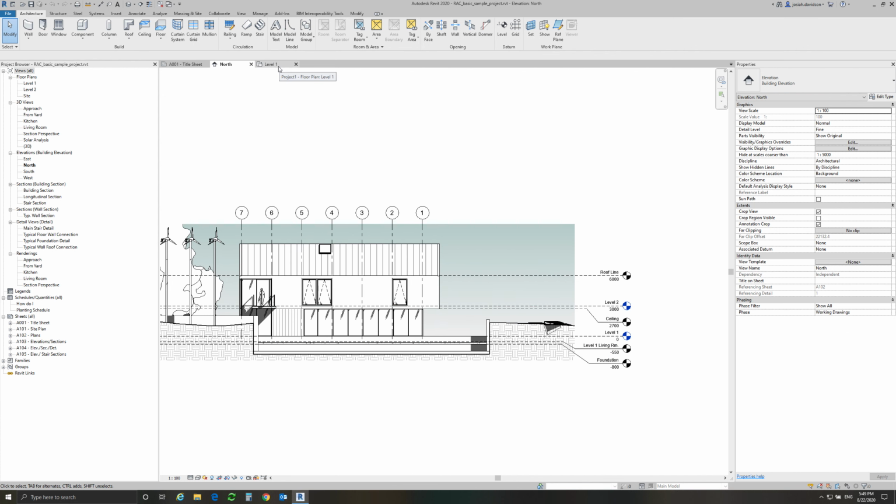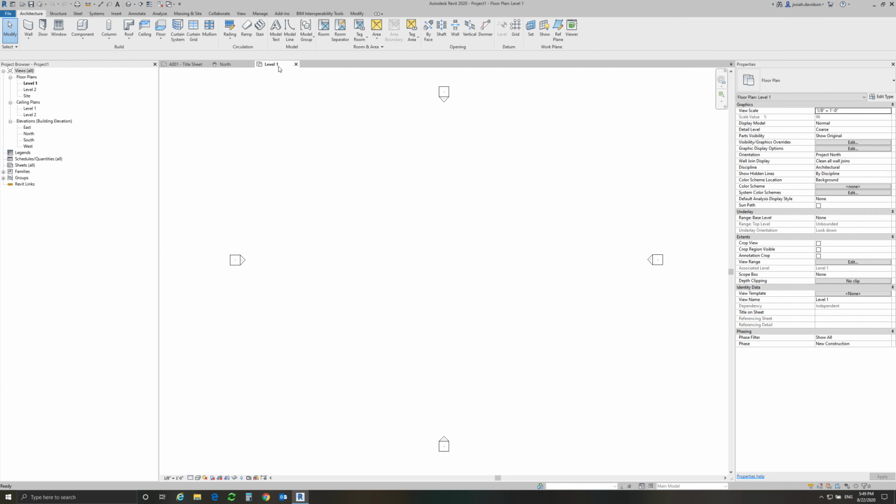Now I've got a new project open right here. Go through the process of creating levels. Now, in this case, I created a new project using the architectural template. But depending on the template you use, you may have a various number of levels already existing in the project. I can always tell how many levels I have by going over here in the project browser and expanding floor plans and then seeing how many levels I have here.